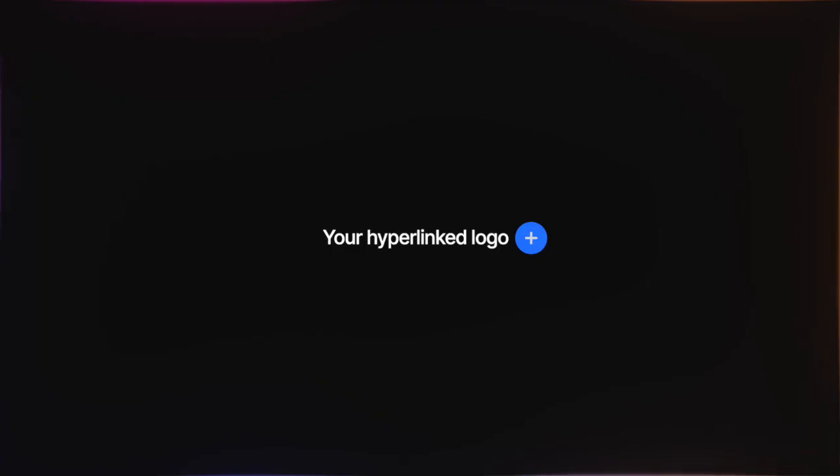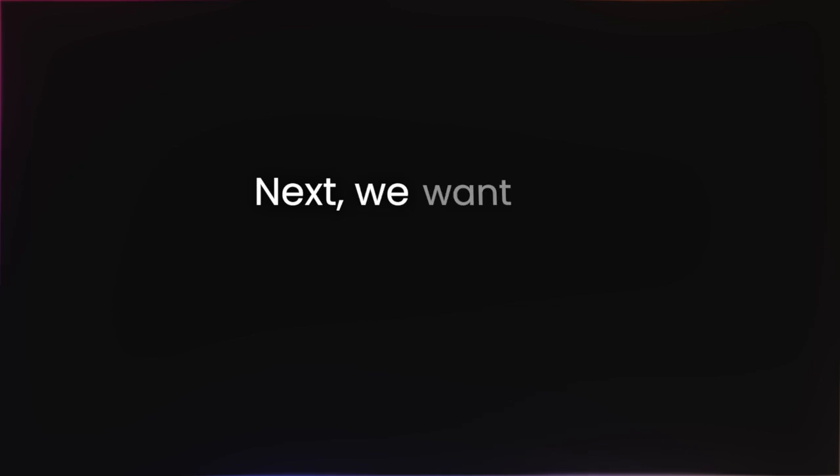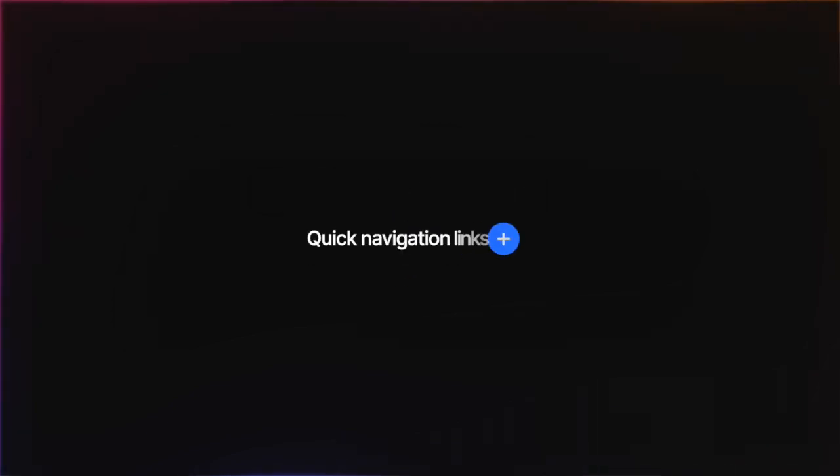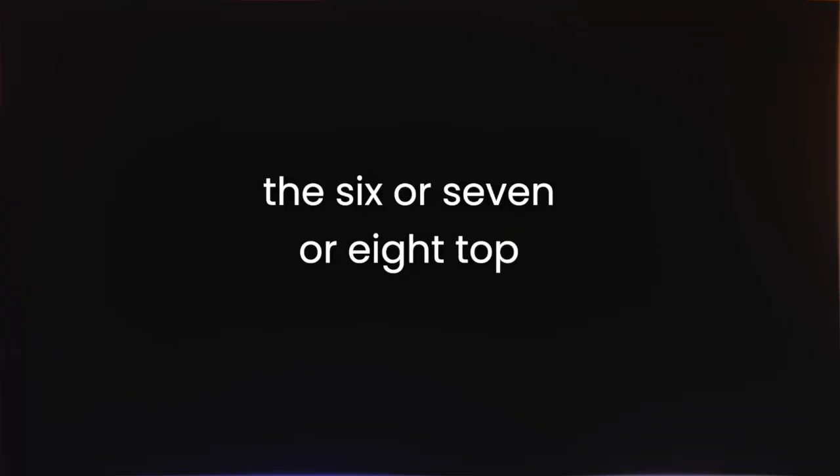If somebody's scrolling down, they can click your logo, and then it's sort of a reset that takes them back to the starting line. Next, we want to have some quick links that somebody might want easy access to. It doesn't have to be your full nav bar, but what are the 6 or 7 or 8 top links that somebody might want just easy access to with the click of a button?